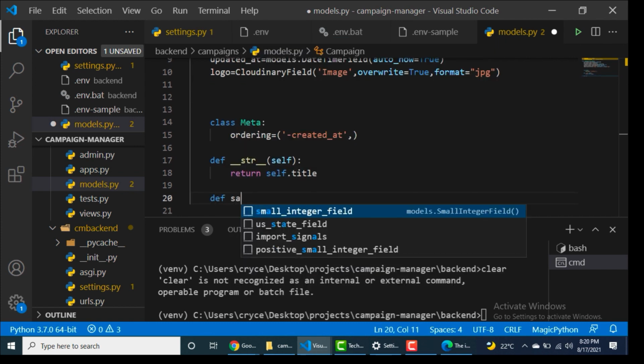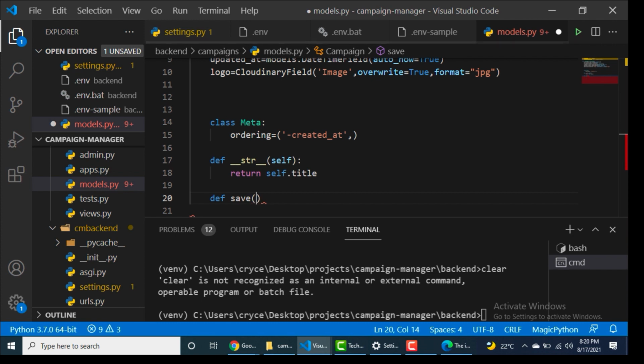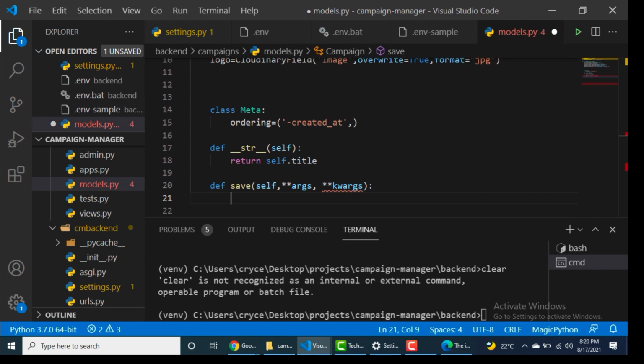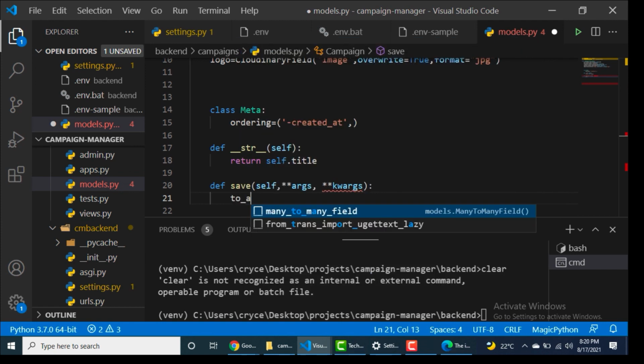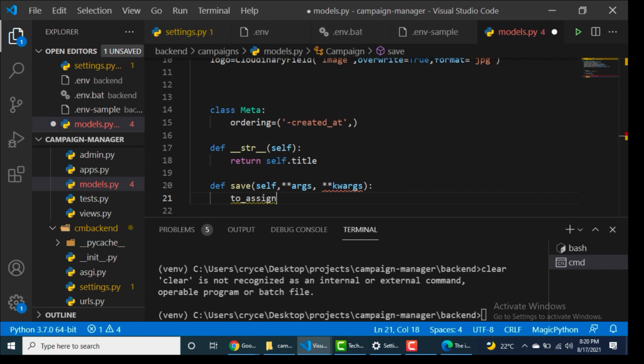So def save. So every model you create implements this method. Now we can override it, which means that we can customize how it behaves when it is being executed. So it takes in self, *args and **kwargs. We want to create the slug depending on the title. So I'm just going to create the simple variables here step by step so we can see what's going on. So we want to slugify. So in Django, we have a function called slugify and we're going to import it in a minute. So we're going to slugify the title that's being saved at this point in time.